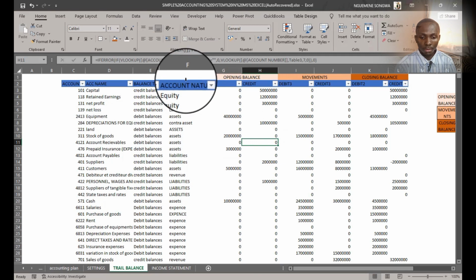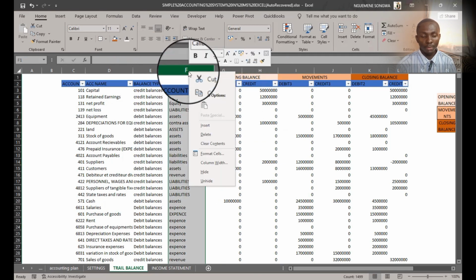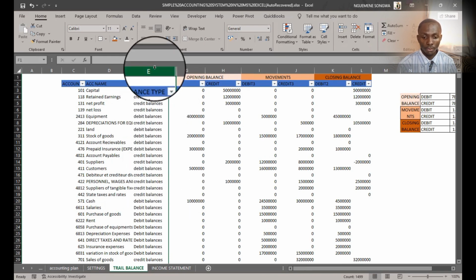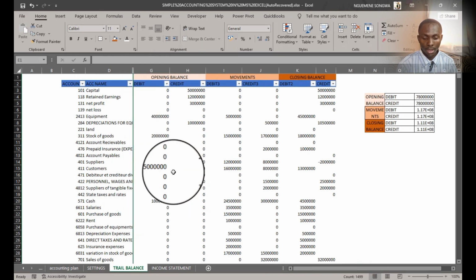So from here, I can hide this column if I don't want to be seeing it. If I don't also want to be seeing this one, I can equally hide it.